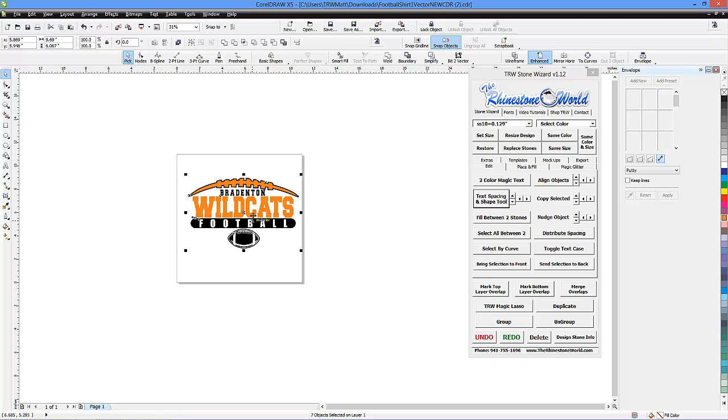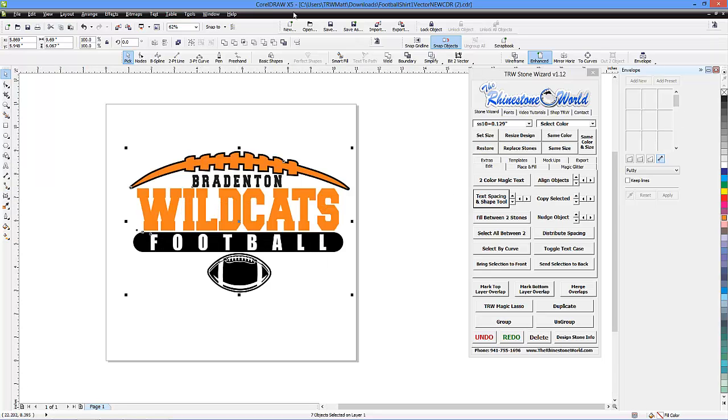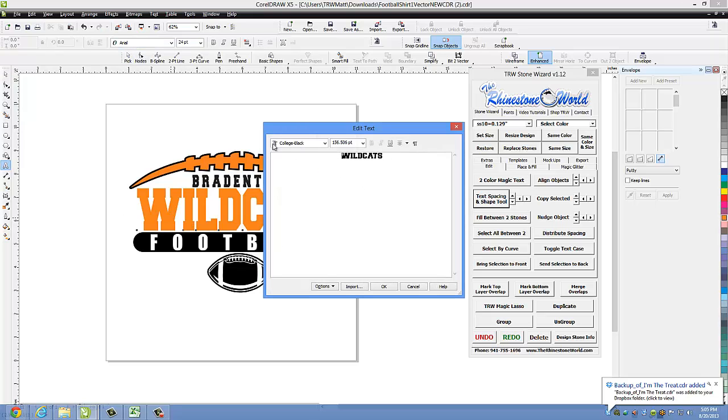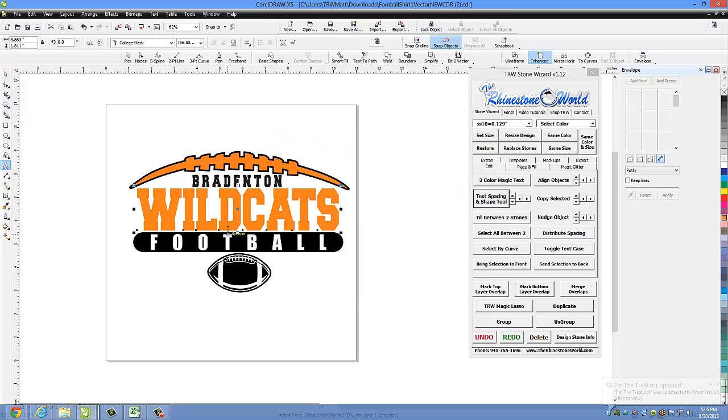So that's how you can easily change that around with the TRW Stone Wizard and using your envelope tool in CorelDraw. So it's a pretty cool feature. Obviously you could retype it each time, but why would you want to do that if you can make it line up perfectly each time, make it centered each time, and just have to click on a box and retype whatever word you want. So it's a pretty cool feature in CorelDraw, makes everything a lot easier for you.